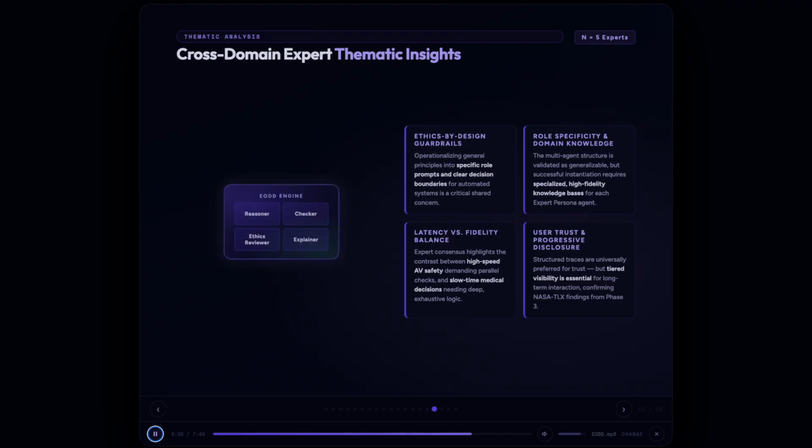Our 5 domain experts, spanning healthcare AI, financial risk, education, visual communications, and autonomous vehicle safety, each identified EODD as directly applicable to their field. The need for interpretable, auditable AI is not niche, it's universal.